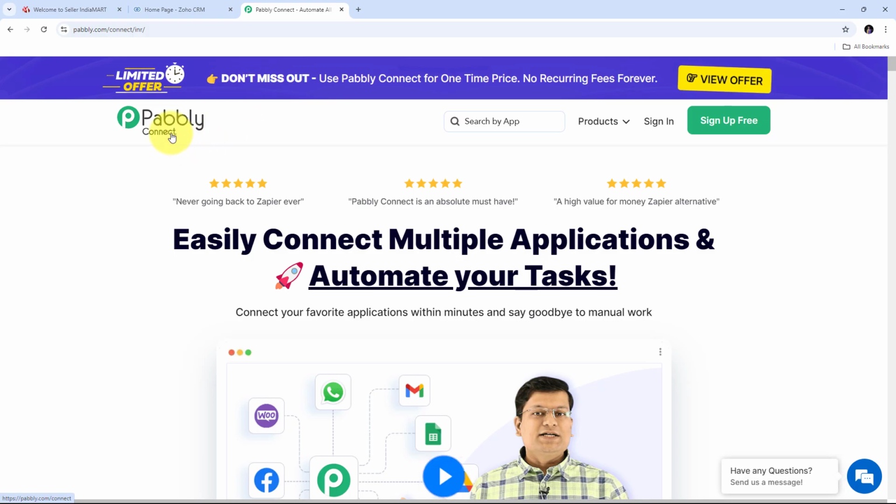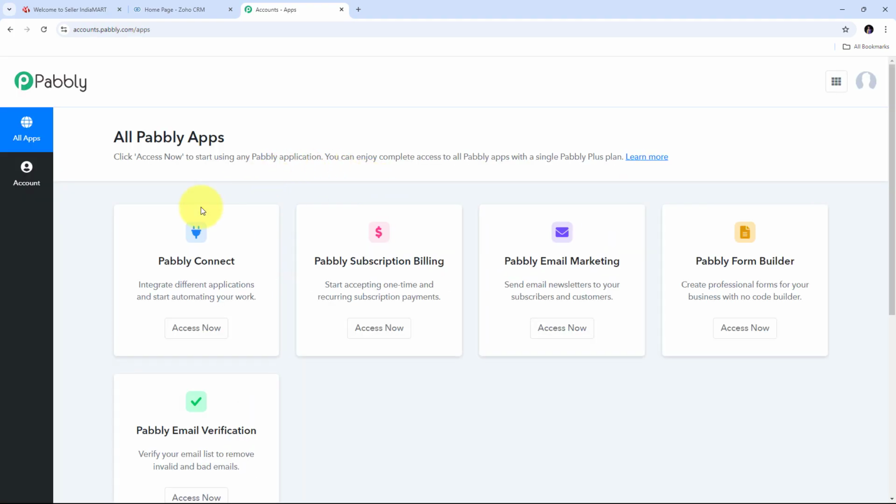Now here in my landing page, I have two options of sign in and sign up for free. If we don't have any account with Pabbly Connect, then we can just click on the sign up for free button, and this will take only 2 minutes of our time and we will get 100 tasks free every month. Or if we already have an account, we can just sign in and we will get to see this page.